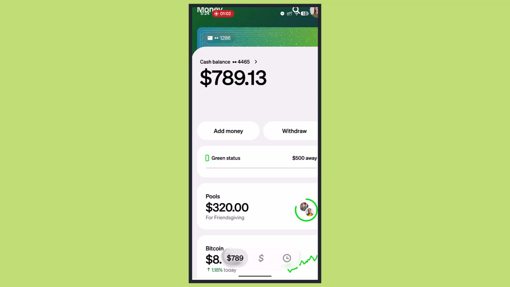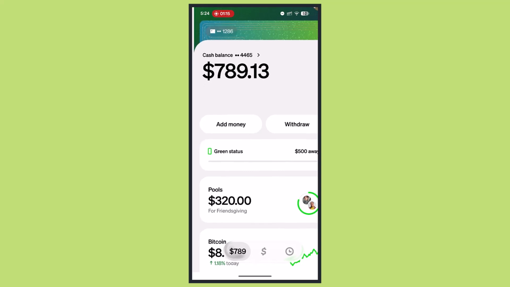And you can only have one boost active on your card at any given moment, but you can swap it for another whenever you like. And boosts are not automatic. You must manually select and add them in the app before making your purchase as well.